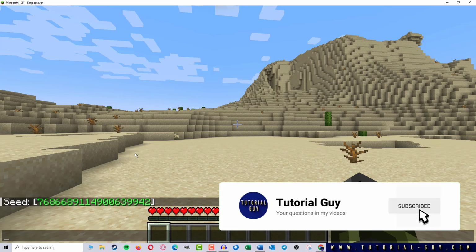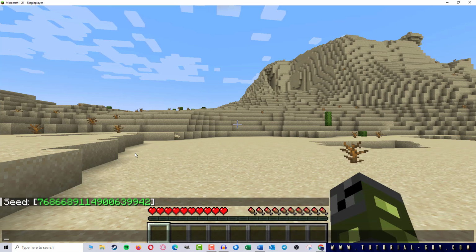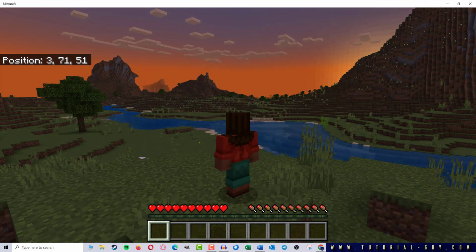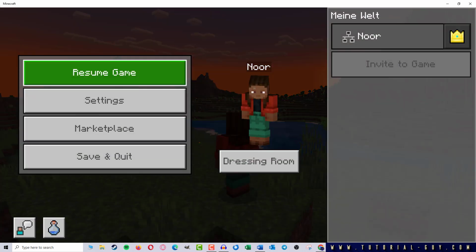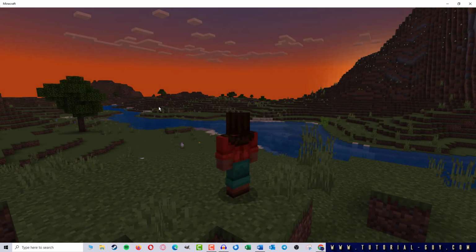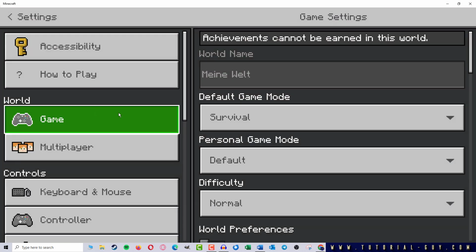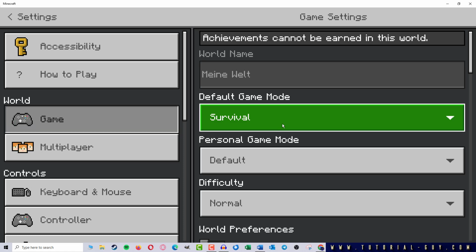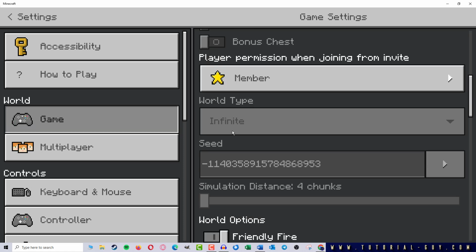And now let's take a look how this works for the Bedrock edition. In the Bedrock edition it is a bit different because there is no command to display the seed. I have to go to the menu, click on Settings, stay in the Game category and scroll down a bit to see the seed. So it's not difficult at all. You just have to know that it's a bit different here. And that's all you need to know.